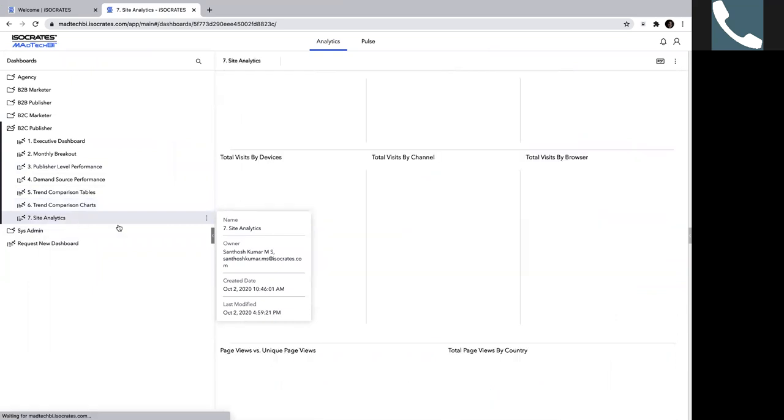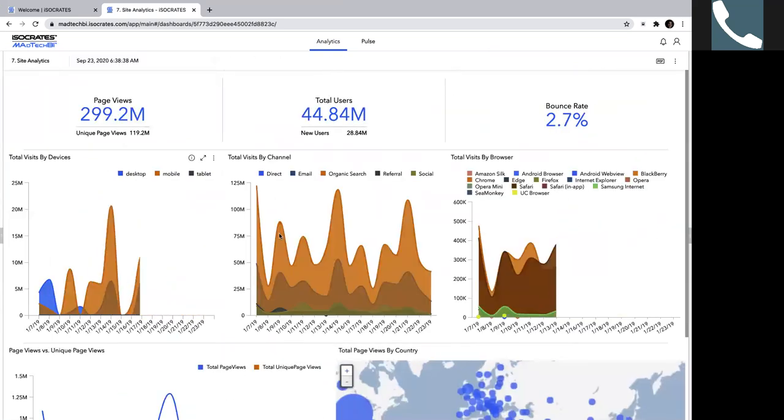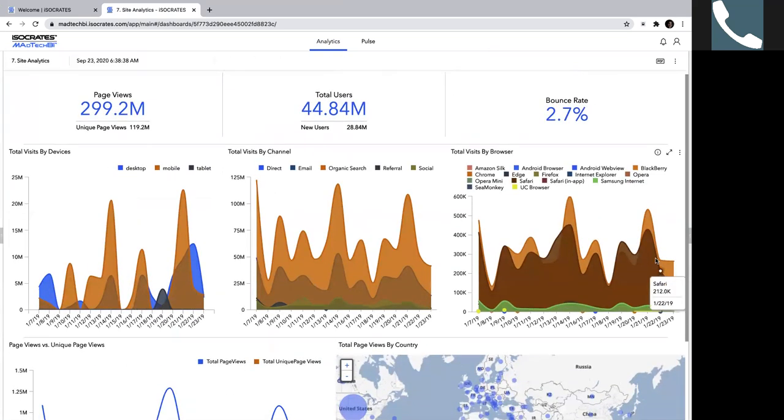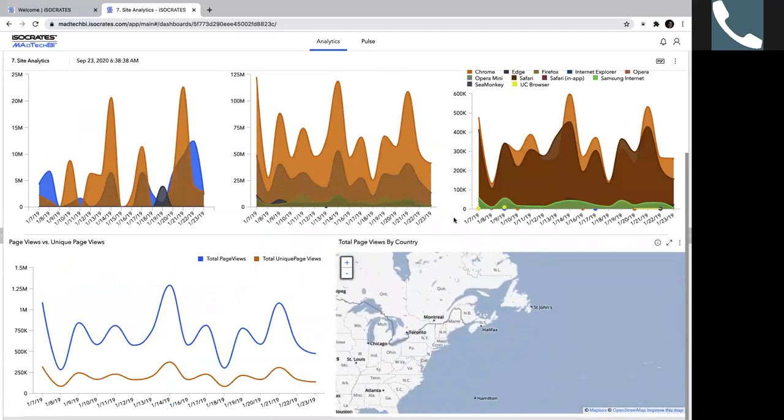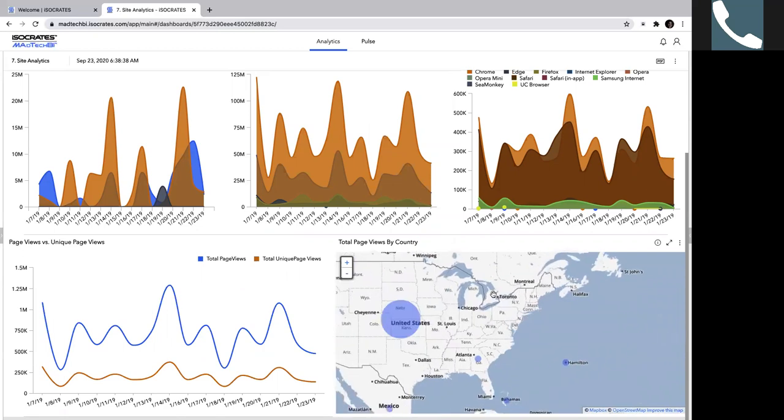And then your site analytics. So this really gives you insight into the number of page views and the users that are hitting the page, as well as your bounce rate. You get your total visits by device, your page views versus unique page views. You get your views by country, which is always interesting to see where all of that is taking place. And that's about it for the B2C publisher.